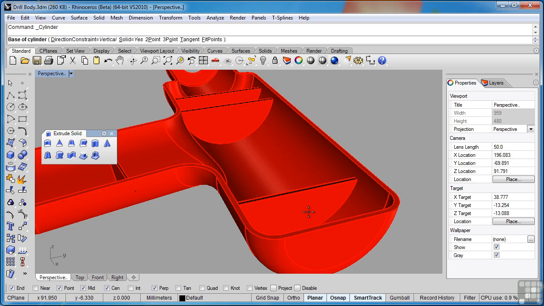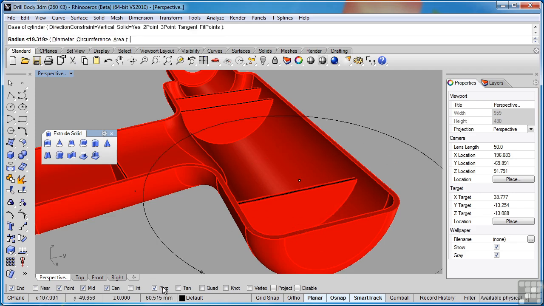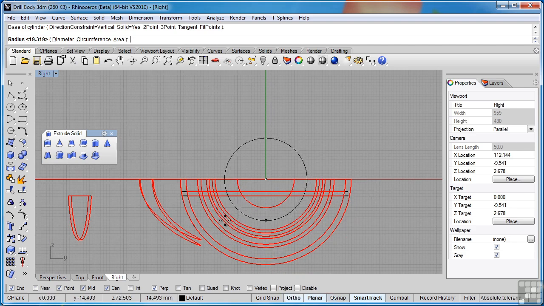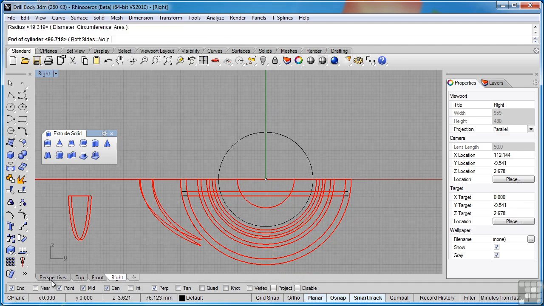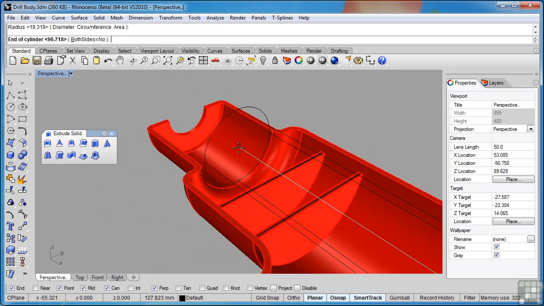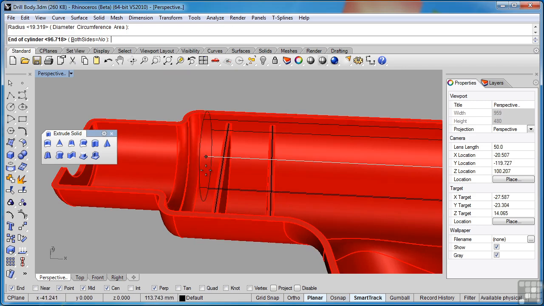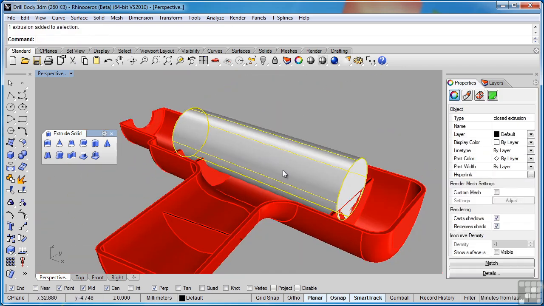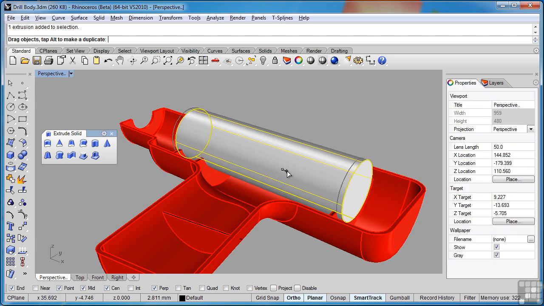So I'll apply the cylinder again. I have my center snap on. And if I just float over here, you can see it wants to snap the center point of this arc. So now if I go into the right view, it's all going to be concentric. So we'll do that. And we'll drag this part down through here. And stop that just there. Pull that back just a little bit this way.